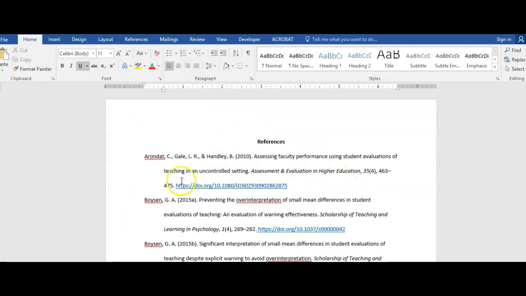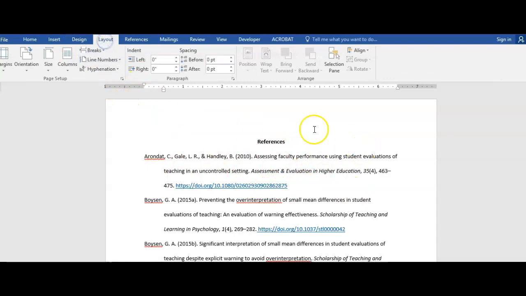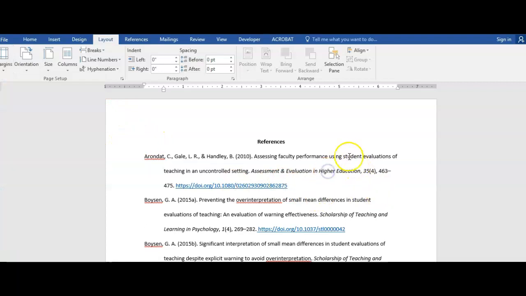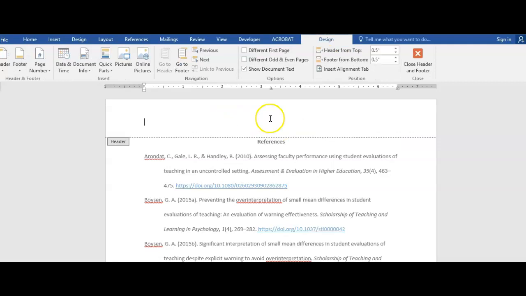If you want to check your margins, you can just go up here and click Layout, Margins, and see what's selected. Normal is selected, which is putting the 1-inch margins all around. That's what you want. The last thing, which you'll see in another screencast, is that in APA format you need a header. How do you get your header and your page number?